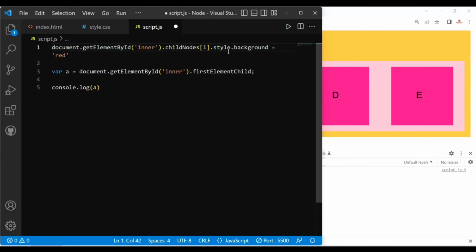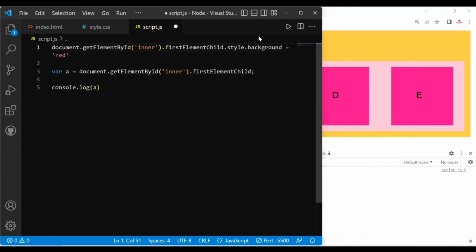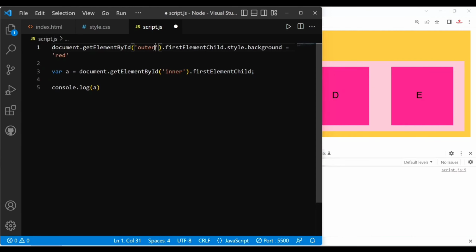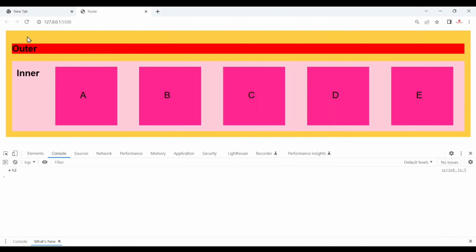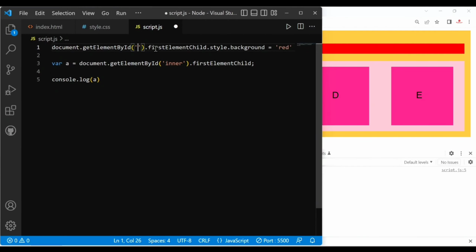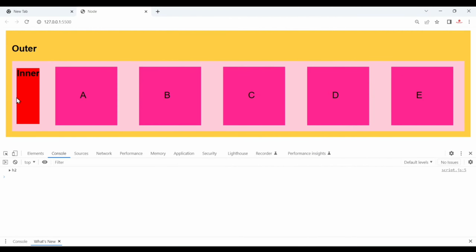Now we can also style with the help of first element child. Just uncommenting this, I remove this and provide first element child, and after that I provide outer. Now let's save. You can see this is reflecting on our outer first child. After that we use inner. Now let's save. See, our h2 is now red color.